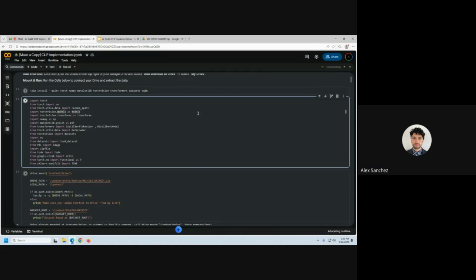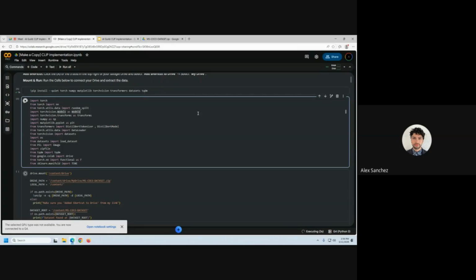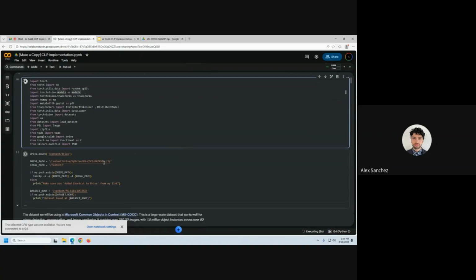Yeah, the setup bit is probably the hardest part. Let me know if you guys have any issues with this. All you do is add it to shortcut and try to run the first 3 cells.